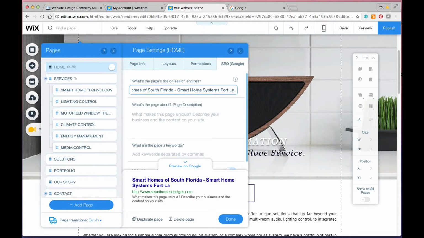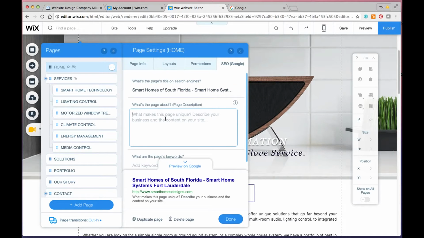All right. So we branded the company, so we have Smart Homes of South Florida, and we have Smart Home Systems Fort Lauderdale. So if someone's searching for a smart home system in Fort Lauderdale, then this page would be indexed for that. And with the other things that we would do, we would make sure that we can manage this towards the top of the search results. So that's step one.